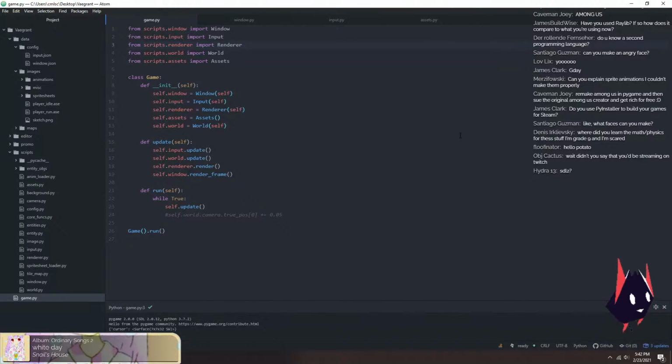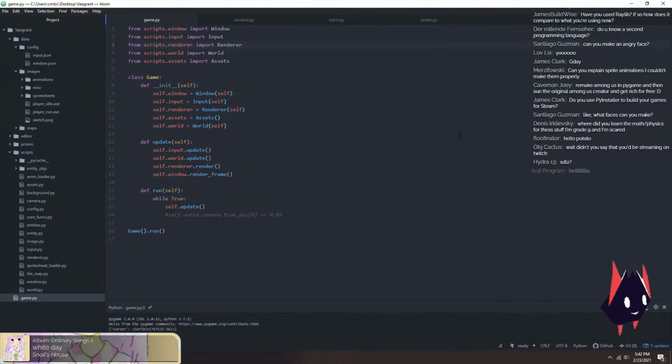Can I explain sprite animations? That's in my tutorial series. Unless you're talking about using the Pygame sprites, in which case I don't use the Pygame sprites. I made my own system within Pygame. Do I use PyInstaller? Yes.